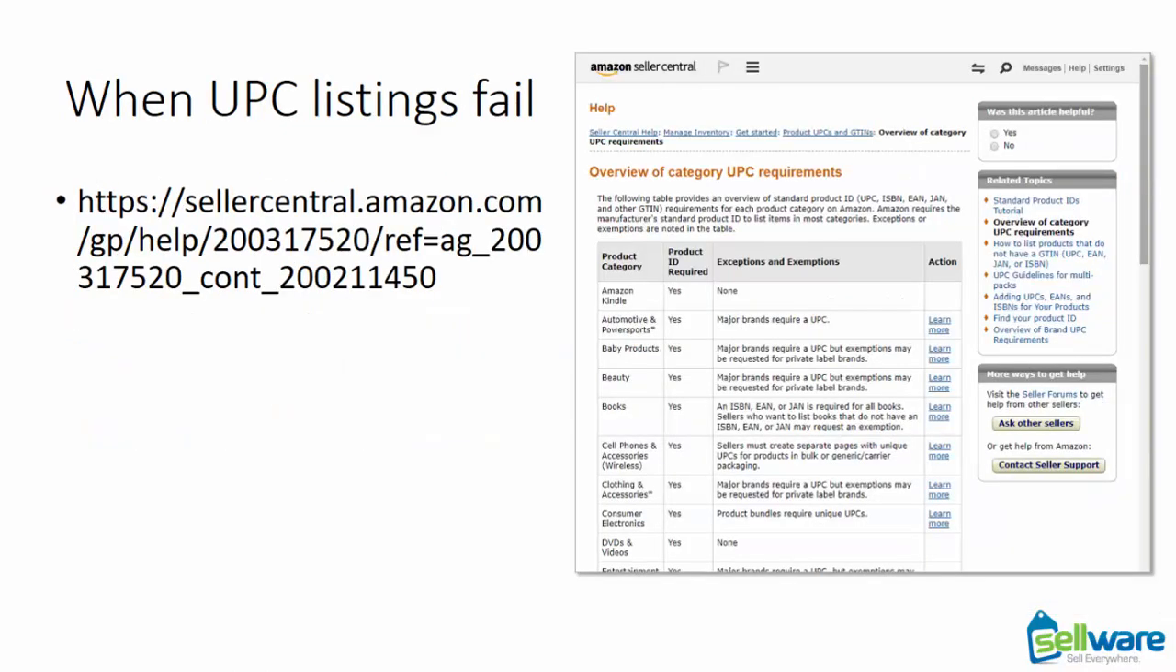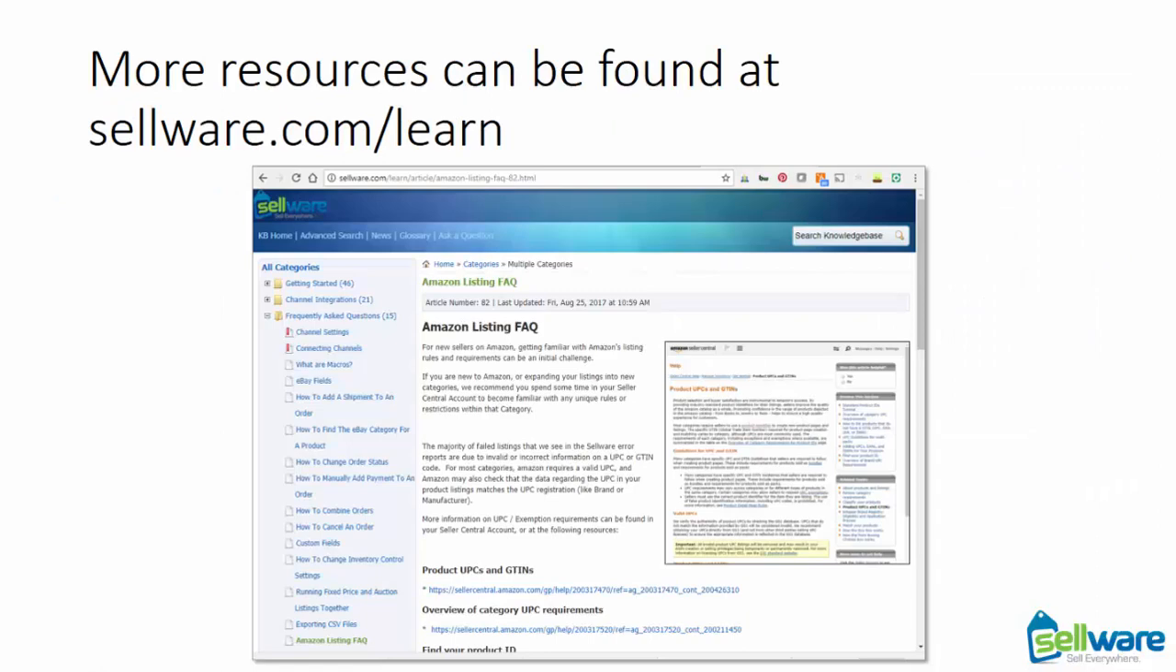Different categories in Amazon have different requirements. So depending on what category you're in, from automotive to accessories to clothing to electronics, certain levels of categories require UPCs. Others will require or be a little bit easier for you to get an exemption in. That's something Seller Central can help with, and again, some more resources for you to review. Inside of sellware.com/learn, if you just do a quick keyword search on Amazon listing FAQs, we'll give you the links to these directly as well.